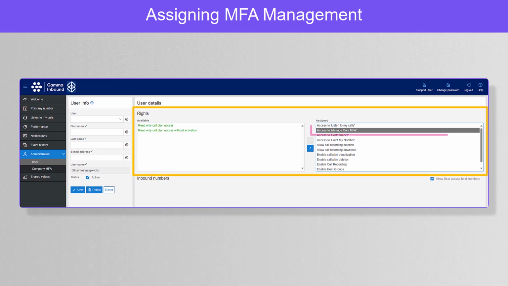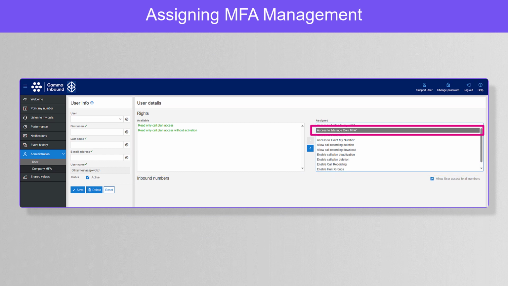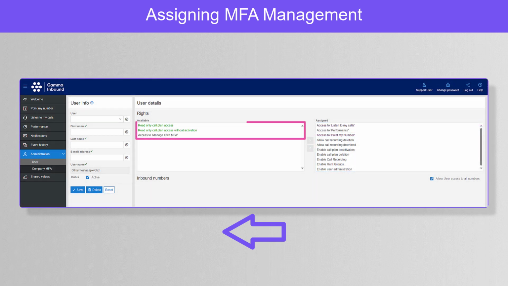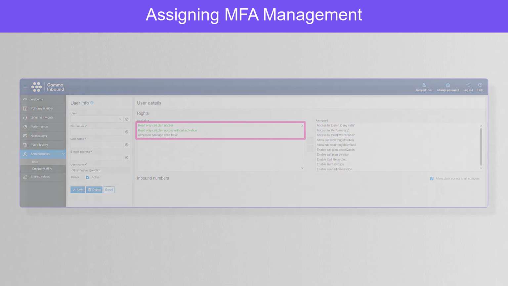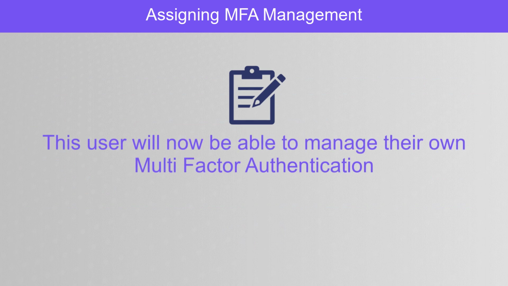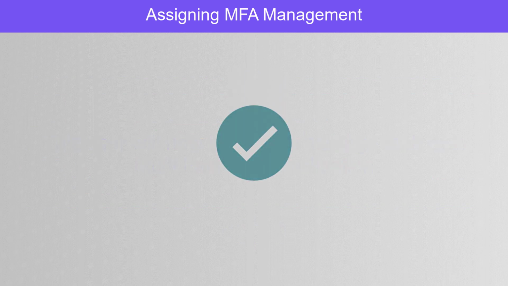From the right section, find the Access to Manage Own MFA right from the available list, then click the left directional arrow to move it to the assigned box. This provides the ability for this user to manage their own MFA. Click Save to confirm this action.